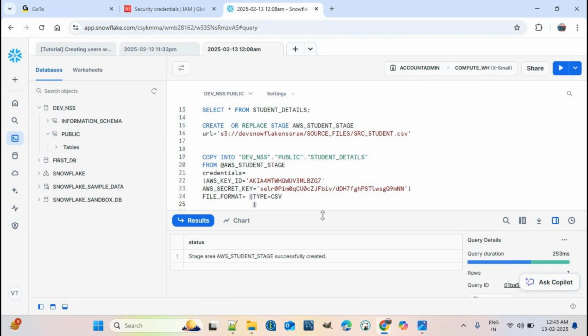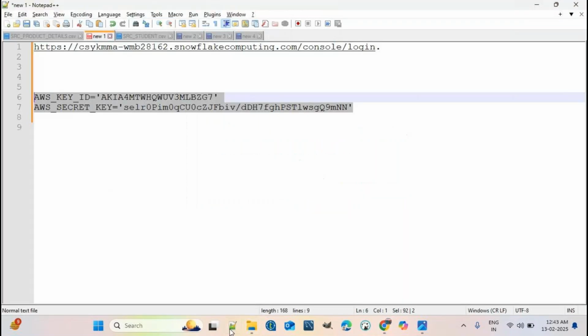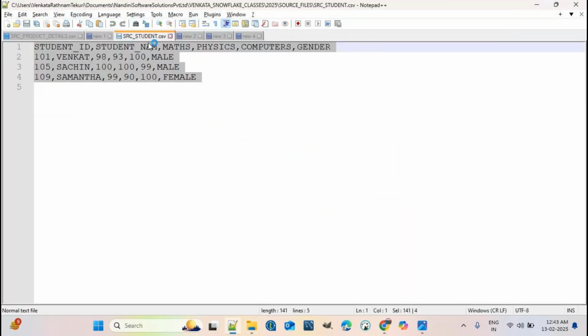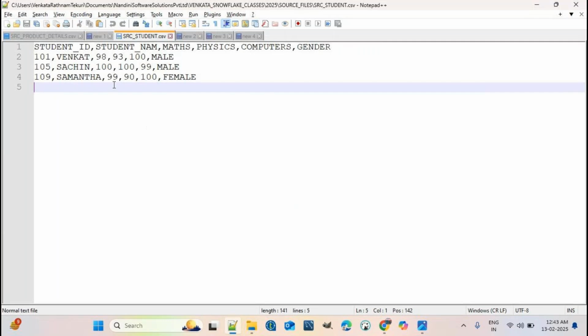So what is the delimiter? When I open my file, the delimiter is comma. I have a file with a header record. The first record is not data, it is called a header record. There are student ID, student name, maths, physics, computer, gender. These details are available. So the first record is a header record, and I want to skip it. What is the delimiter that I can define in Snowflake?